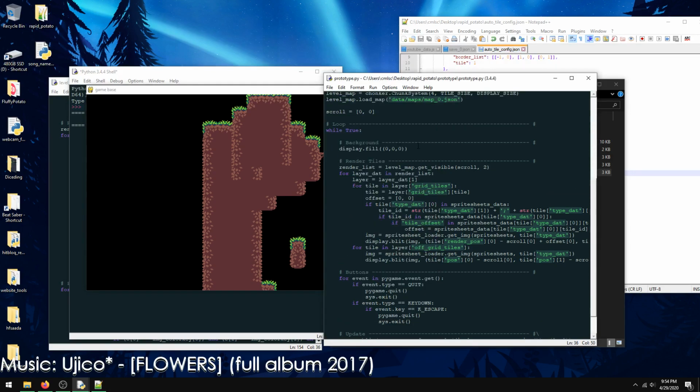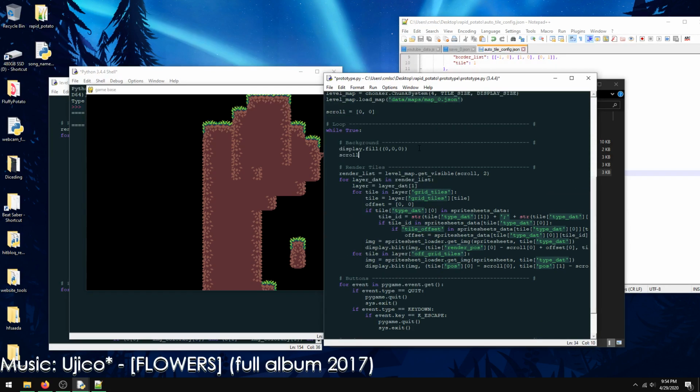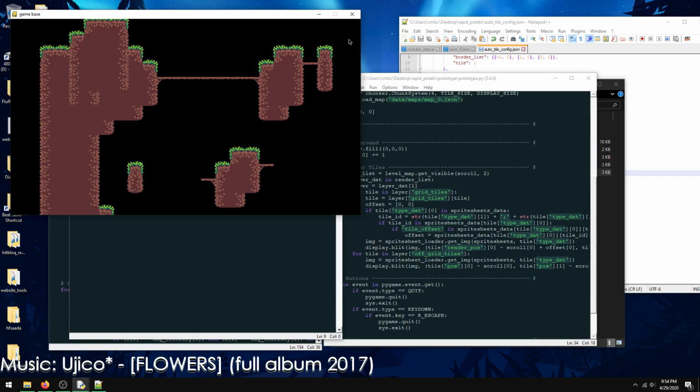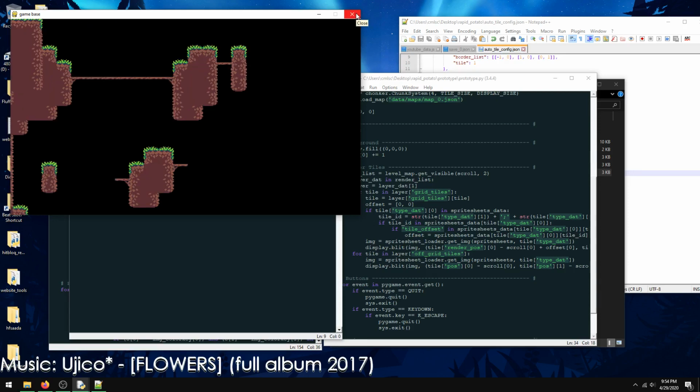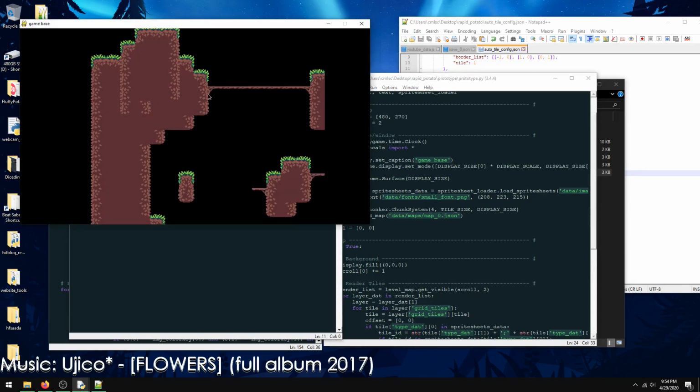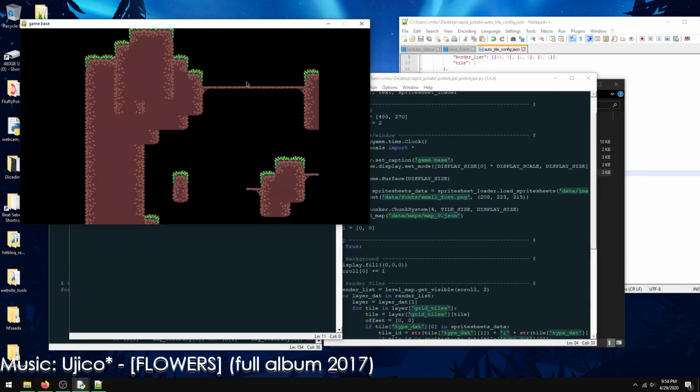And then if I just put in something right here, so I do scroll 0 plus equals 1, you can see things moving to the left. Ooh, chunk system's freaking out. Why is that happening? Yeah, this is a chunk system not loading things properly.